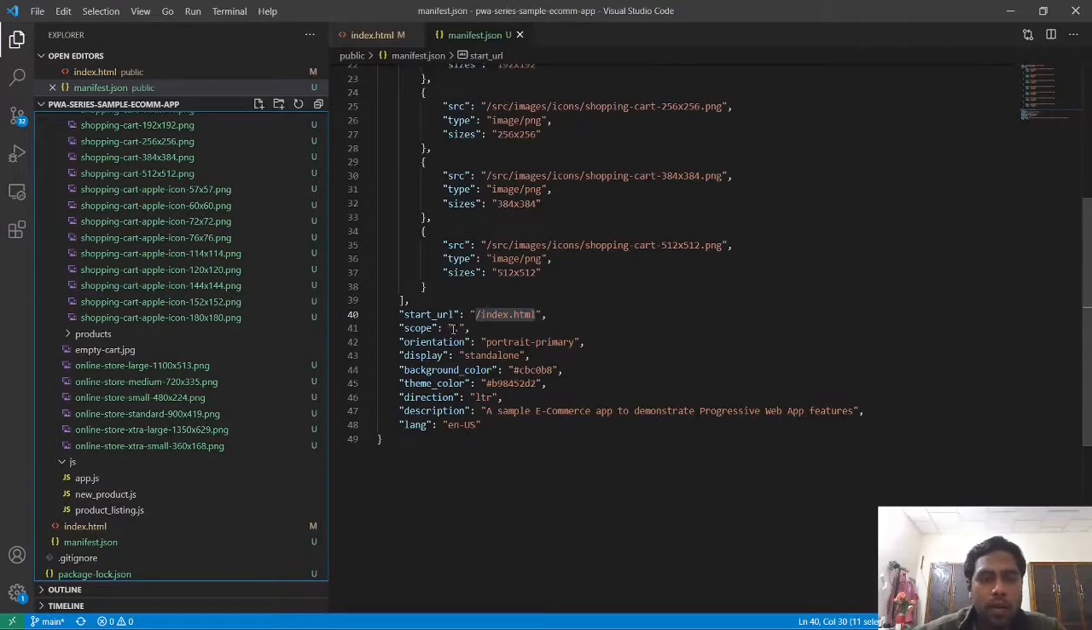And then the scope, we give it dot, which is like the current folder. Since the manifest is also at the root, which is the public folder, the PWA will have access to all the pages within that folder and also its subfolders. And then the orientation, we give it portrait primary. There are other options too, like landscape and so on. Since we want the view to stay in the portrait mode, we give it portrait primary here.